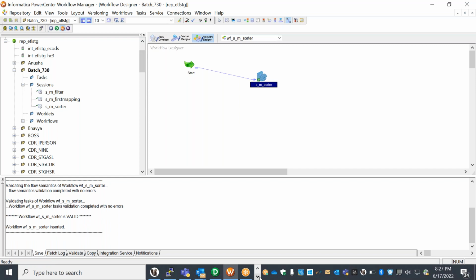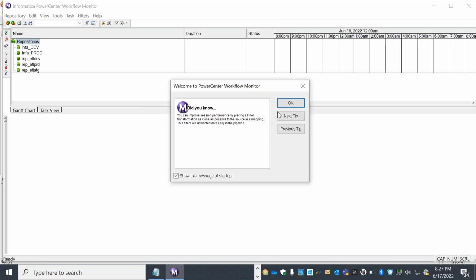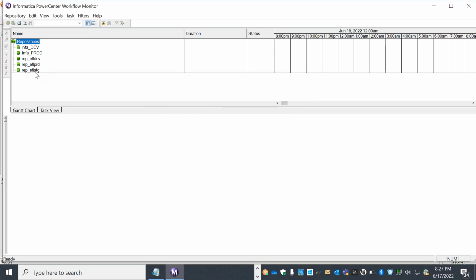Okay, and that's it. Now I think everything is ready. Just run the workflow and see if our required data has been loaded or not. Before that, I'll connect to monitor and stage. So 3 sessions have been completed for us.